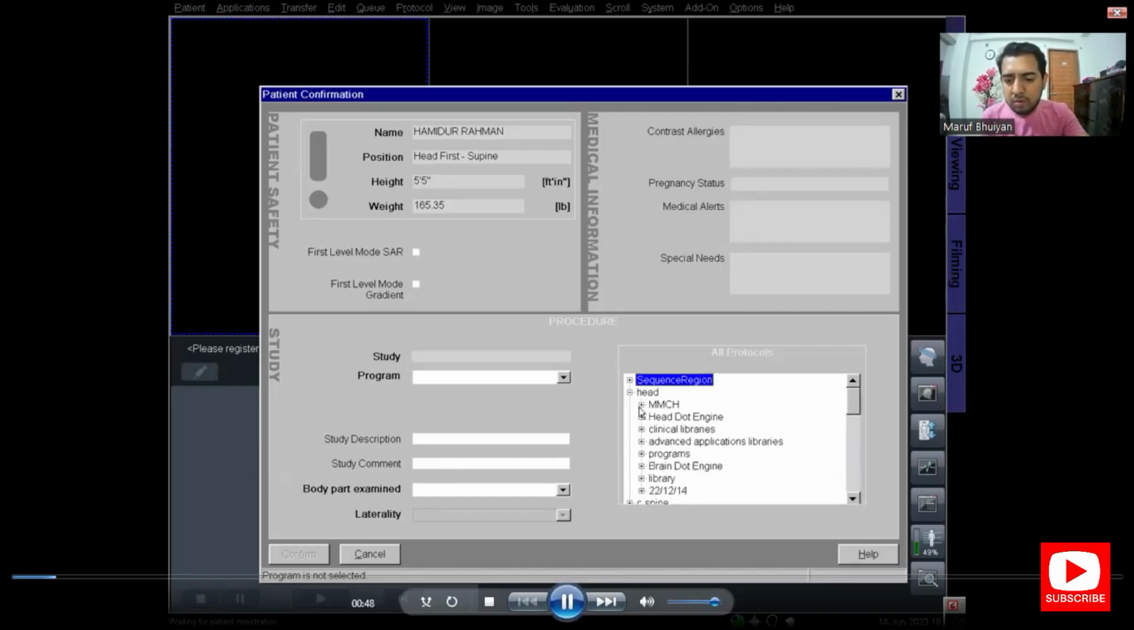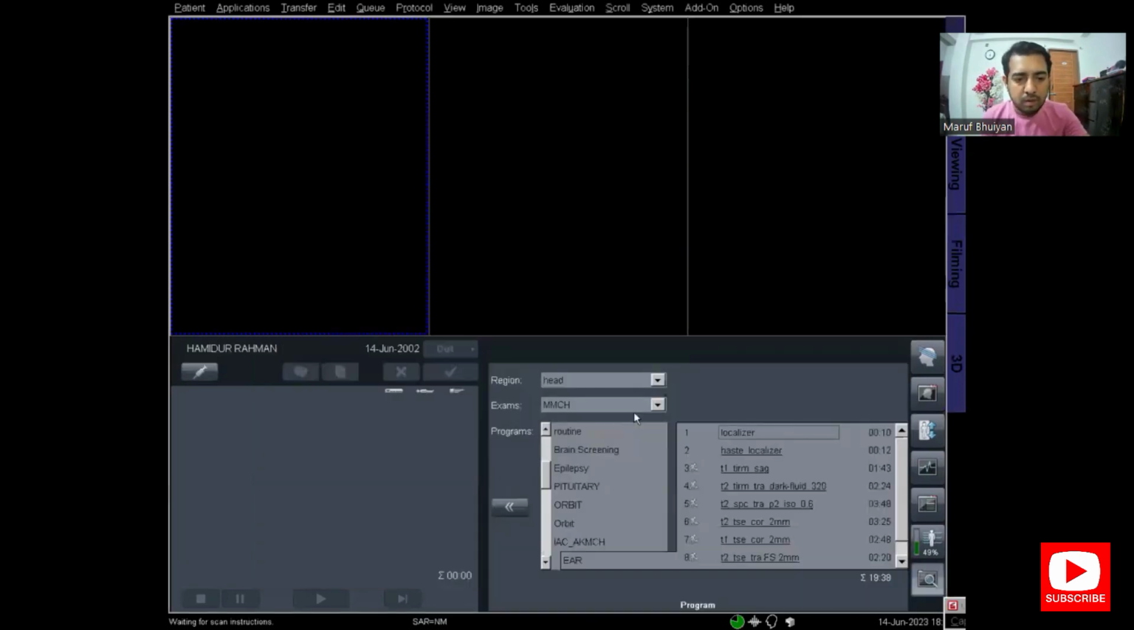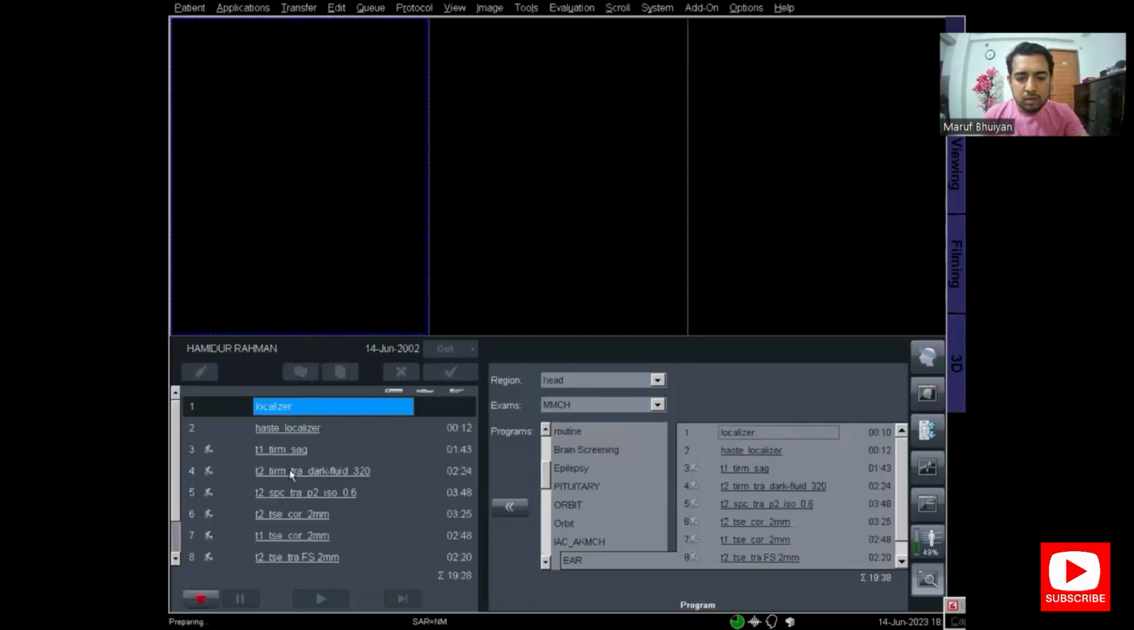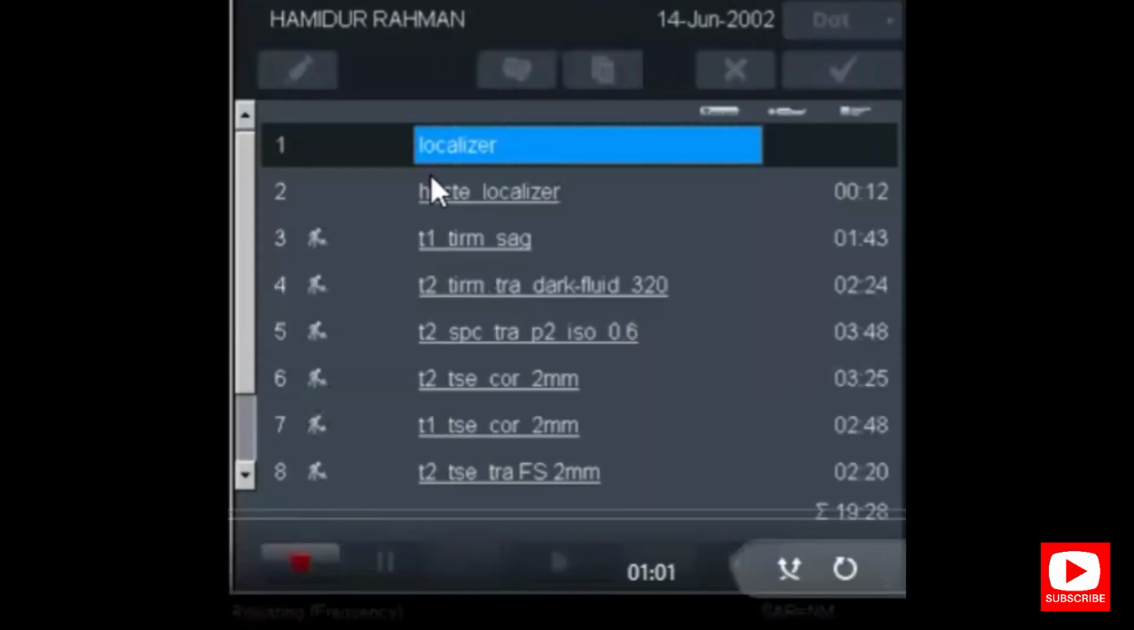So MRI ear protocols are in the brain folder, and from the brain, select the IAC or ear. First, let's introduce the protocols. First, the two localizers we will take, and then one sagittal and one FLAIR of the brain. So there are two brain sequences, and the others are the ear protocol.